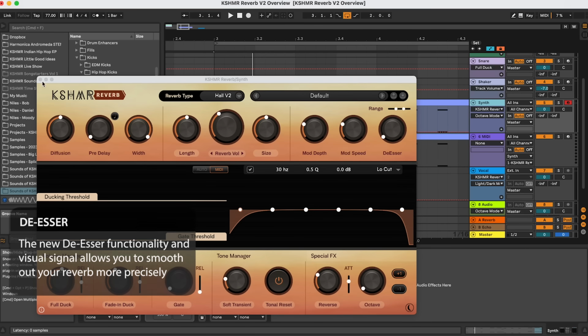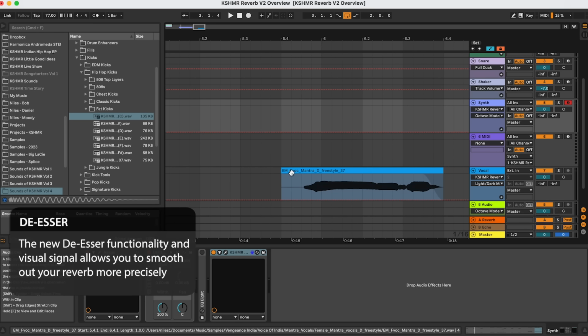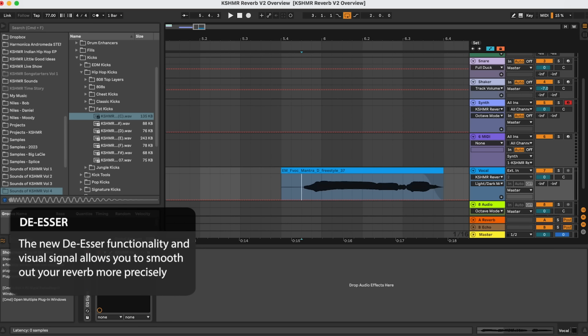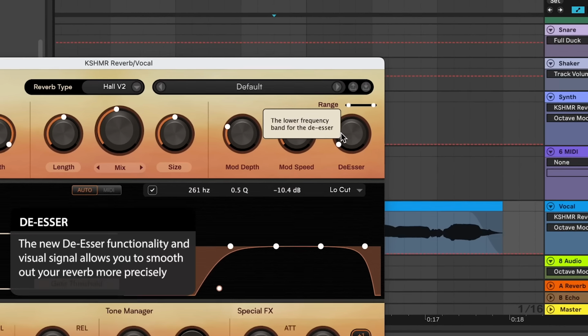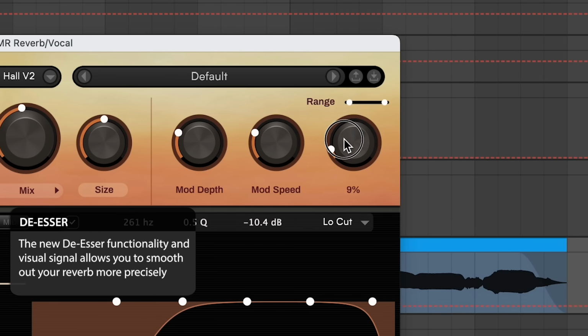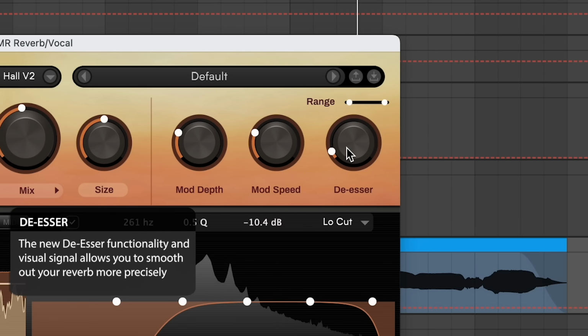So we've got that, and finally I want to look at the de-esser. We always had a de-esser, but now we've improved it a bit. We've allowed you to select the range, and you're going to see a visual indication here as the de-essing comes into effect. So here is our vocal.